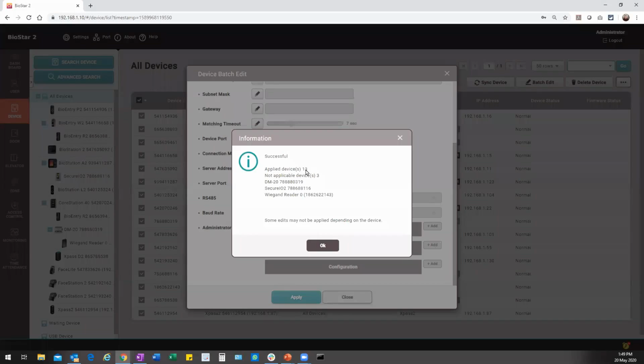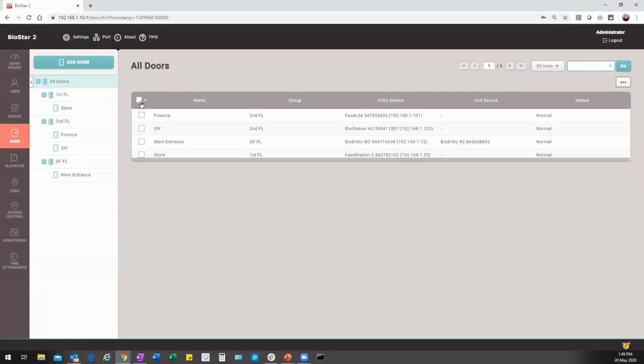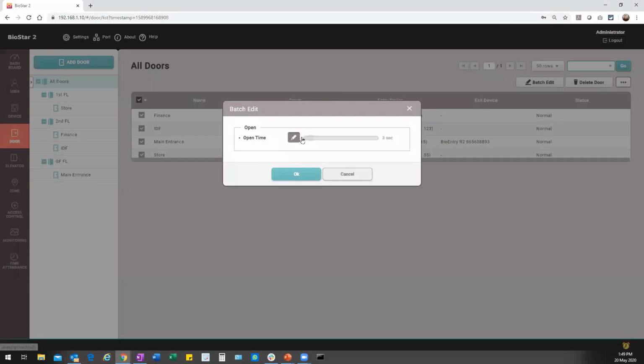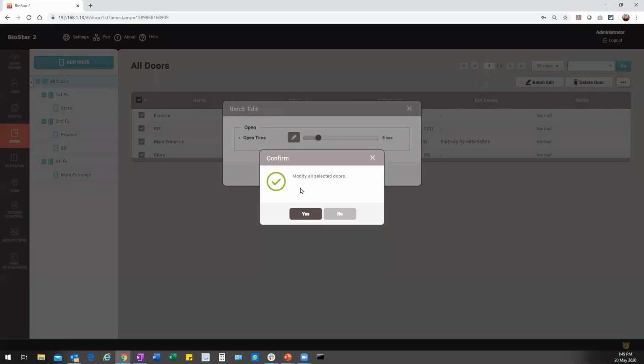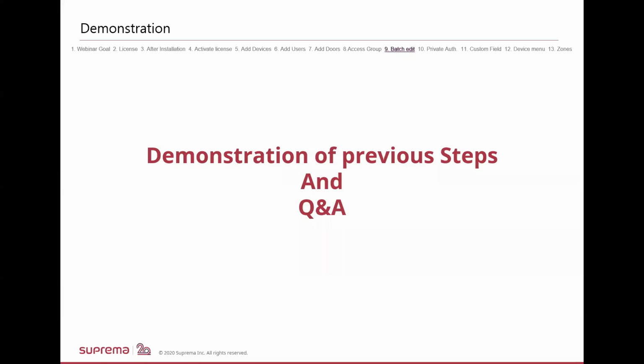Applied to 13; not applicable are 3 devices, which are the DM20, the secure IO, and the HID reader, which I have. This is the result of the batch edit. And finally, the doors: if I choose all the doors, batch edit, then I can modify the timeout to be 5 seconds. Okay, apply, yes, then all the doors are changed. Be careful that when you check the box for 1, there is no batch edit. Once you have more than 1 selection, then batch edit is going to work.